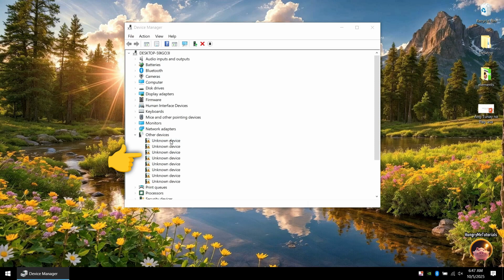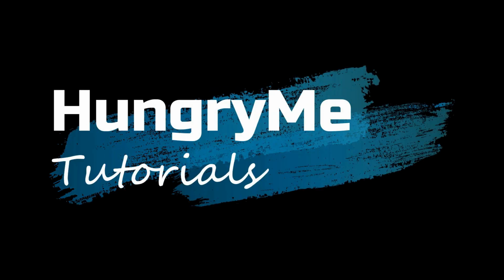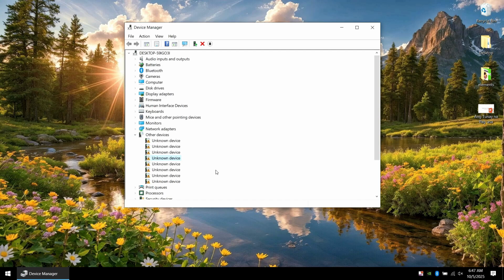How to solve unknown device found in the device manager of your computer. Let's start. As you can see, there are unknown devices found in my laptop's device manager. I already updated the system, but these unknown device messages won't disappear. We are now going to manually install the needed device driver to solve the problem.